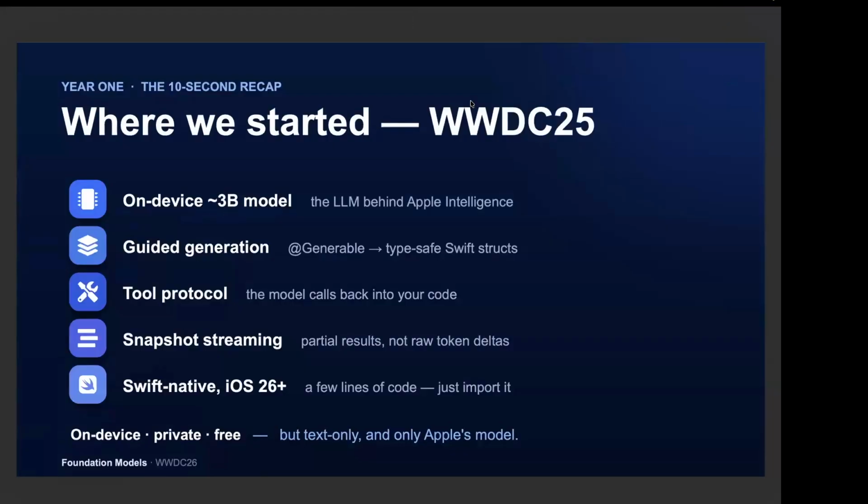All right. I'm going to give a quick rundown of where we started last year, where we were at with WWDC last year. It was an on-device, 3 billion parameter model, with guided generation, type-safe Swift structs, the Tool protocol, and snapshot streaming versus data chunks, Swift native, iOS 26.0. The only thing was the very restrictive side of it. It was on-device, private and free, but text only, and only Apple's model.